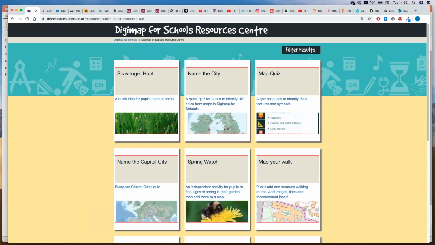I just want to go back to Rosalind, who's located in Switzerland. I don't want to make assumptions, Rosalind, and please don't divulge any information that you don't want to. But I wonder if you teach in an international school, or you teach baccalaureate, that kind of thing. Because one thing that I think is a really good idea: you say that you wish you had OS maps, absolutely. But what would be very interesting would be to do almost a virtual field trip using Digimap for Schools.